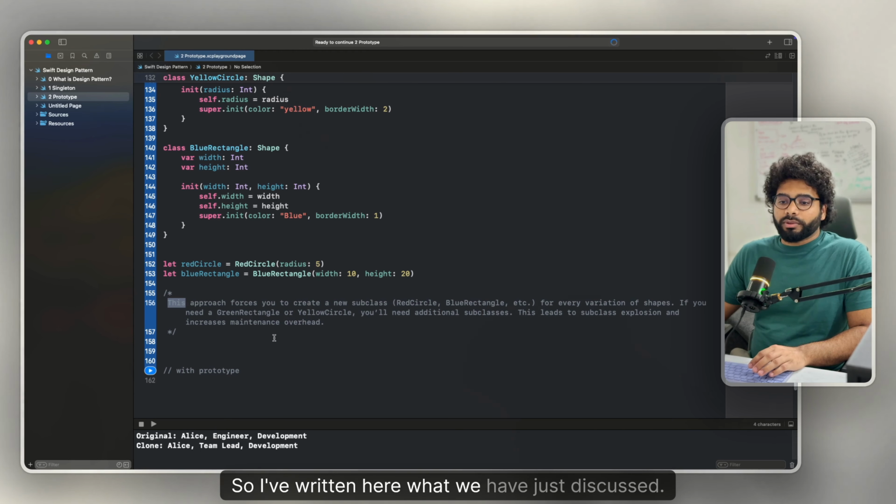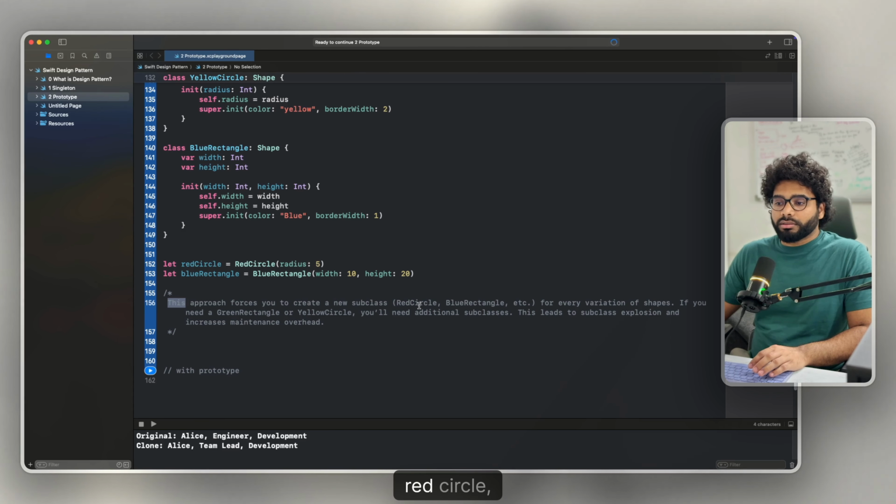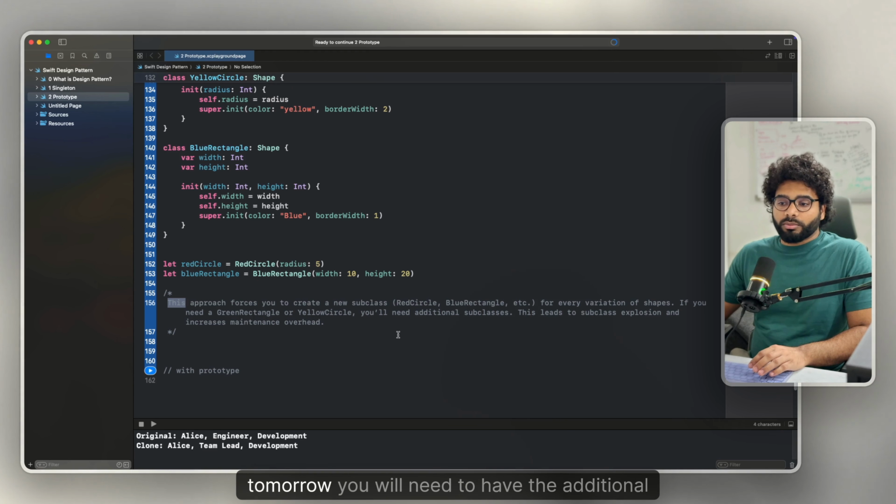So I've written here what we have just discussed. This approach forces you to create a new subclass, red circle, blue rectangle, etc. for every variation of shapes. If you need a green rectangle or yellow circle tomorrow, you will need to have additional subclasses. This leads to subclass explosion and increases maintenance overhead.